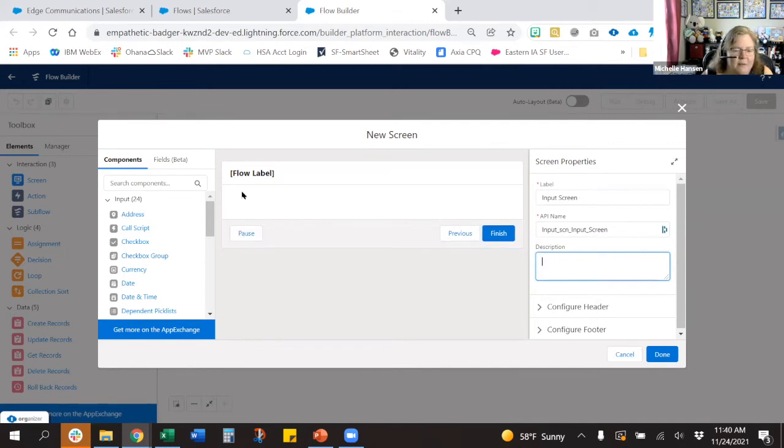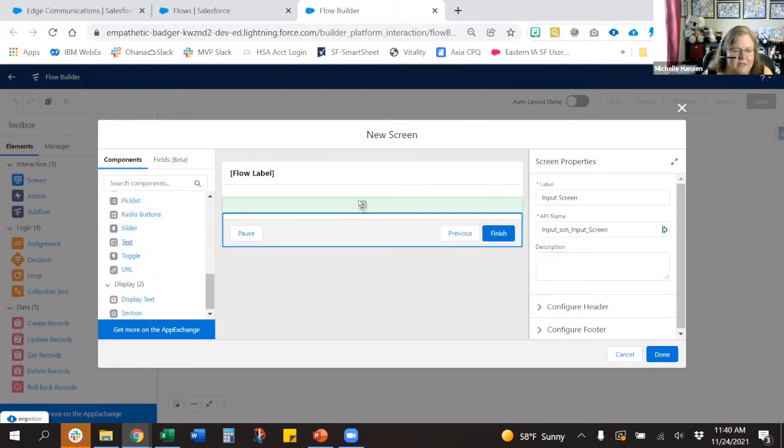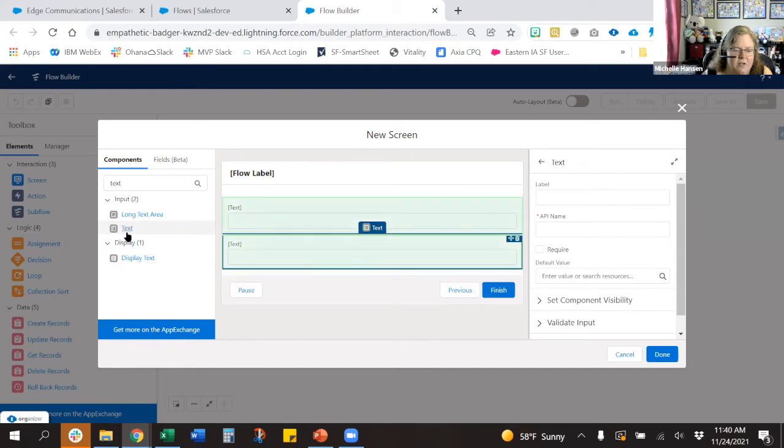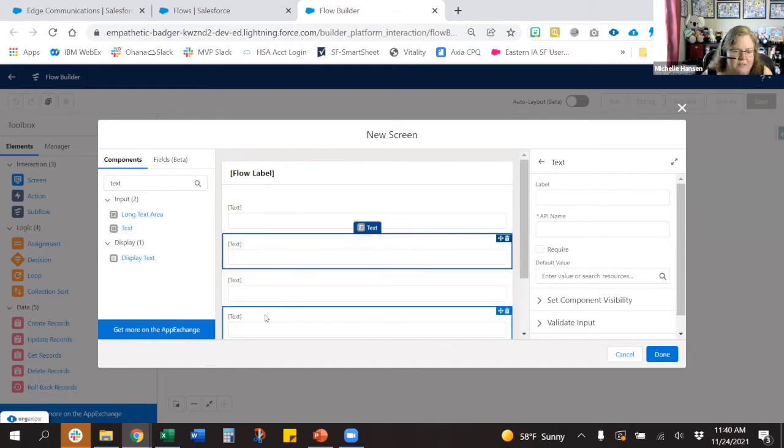Okay, so now I need some basic information about this account. The first thing I need is an account name, so I can scroll through over here until I find a text, drag that onto the canvas. For expediency today, there is an address component, but I'm just going to use a series of text fields to do this. So I can search for that text component and drag that over here. I can drag multiple on the page until I have enough to do everything I want. Let's see, street, city, state, and zip.